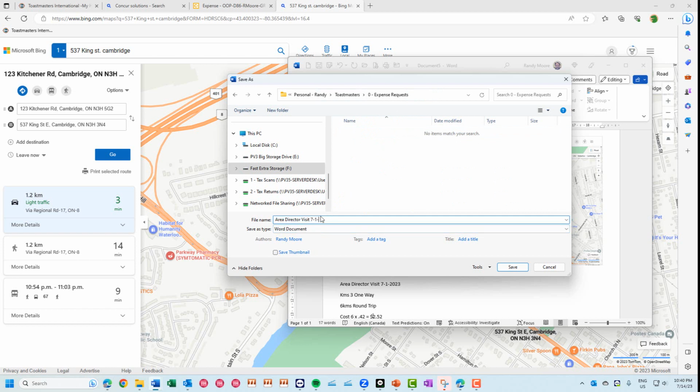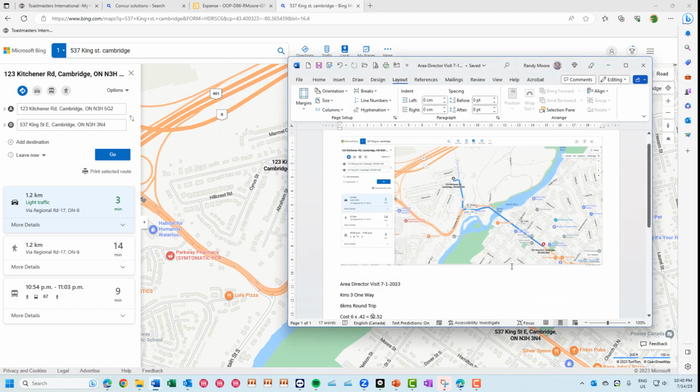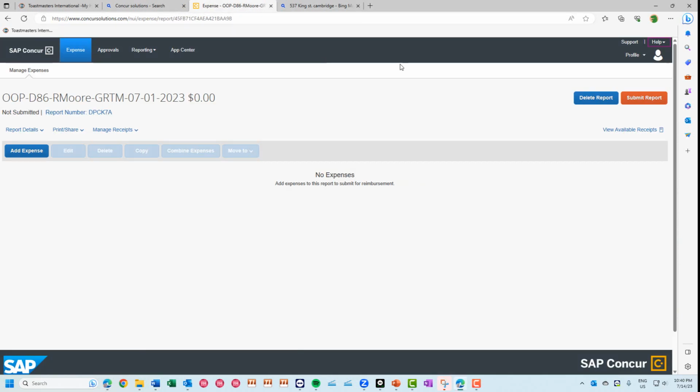Look at that. That's 1-203. So I'm going to call it Area Director Visit 7/01/2023. Save. Now I've got this Word document saved. We can go back into our expense request and we can add it. So now we've got our report, but we're going to add an expense.